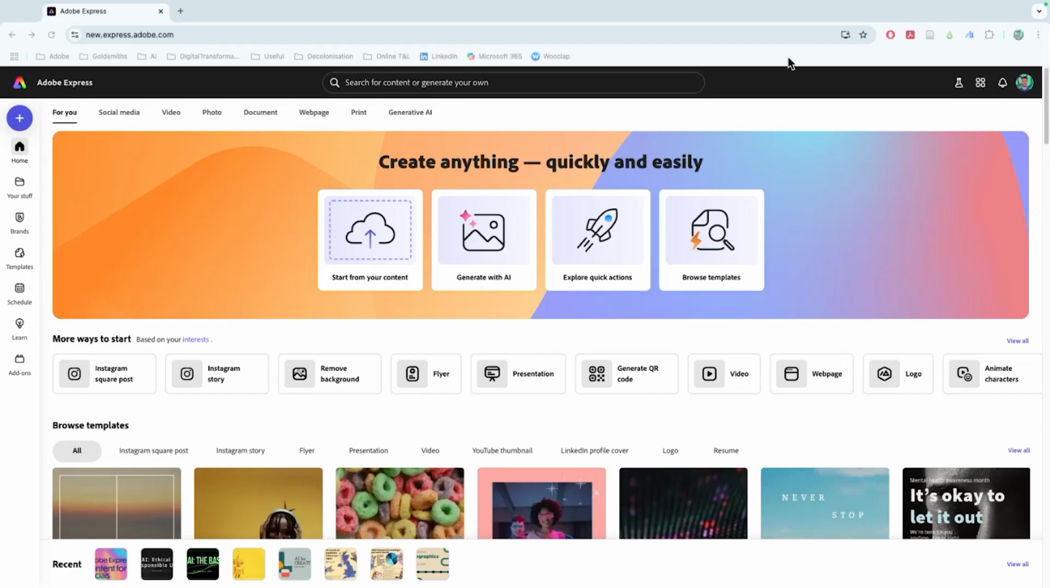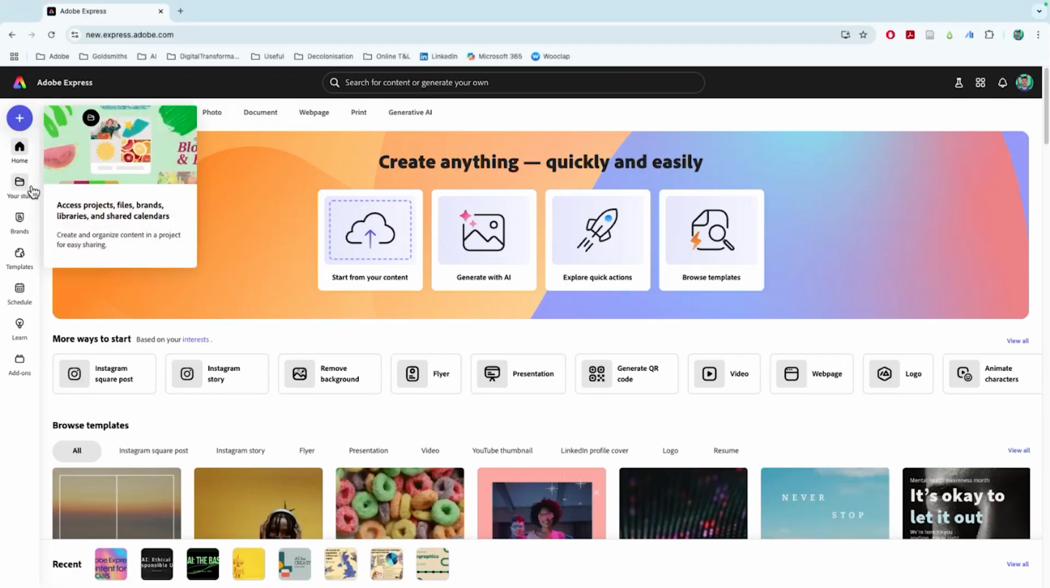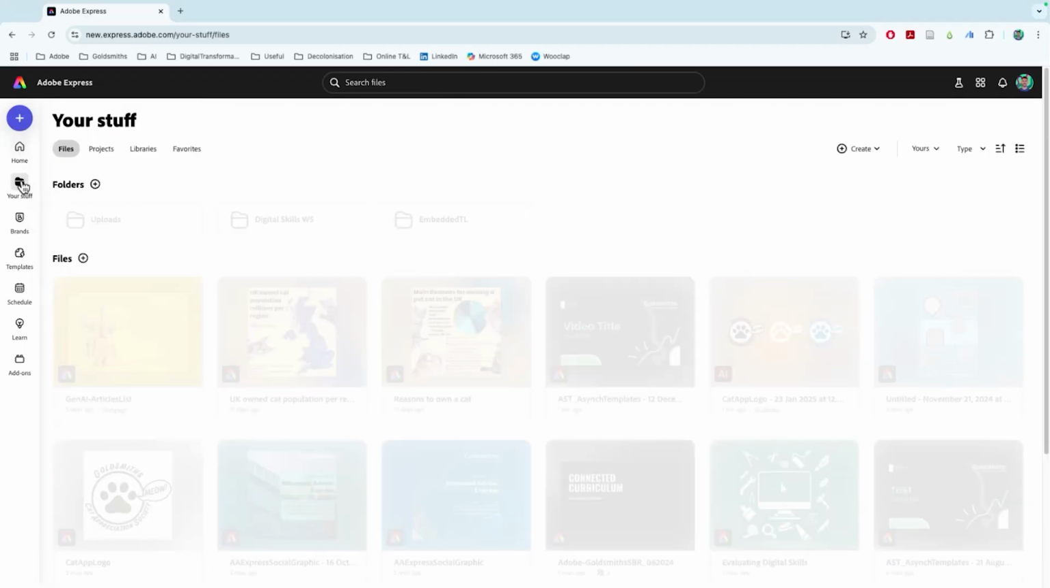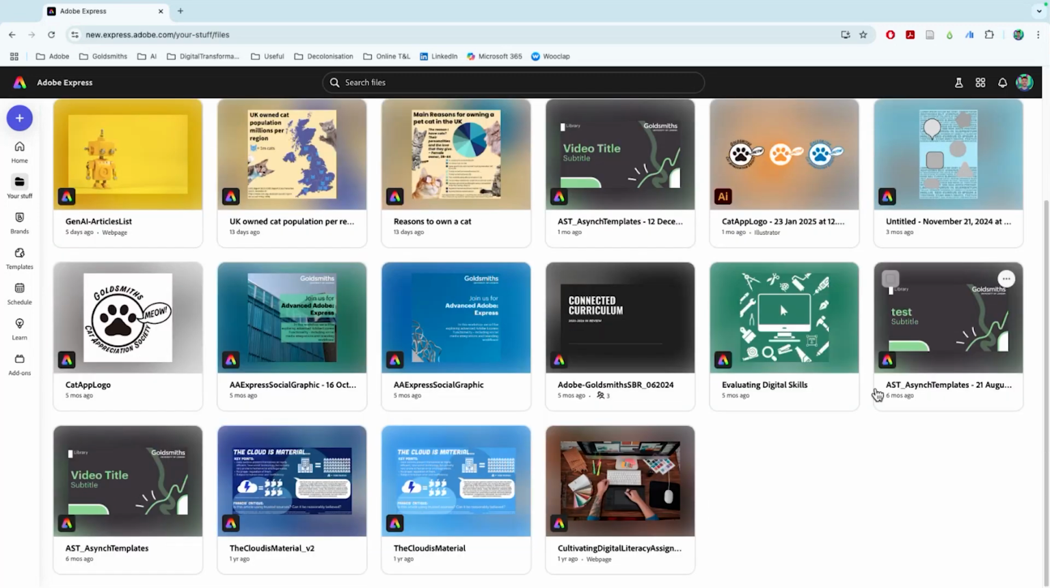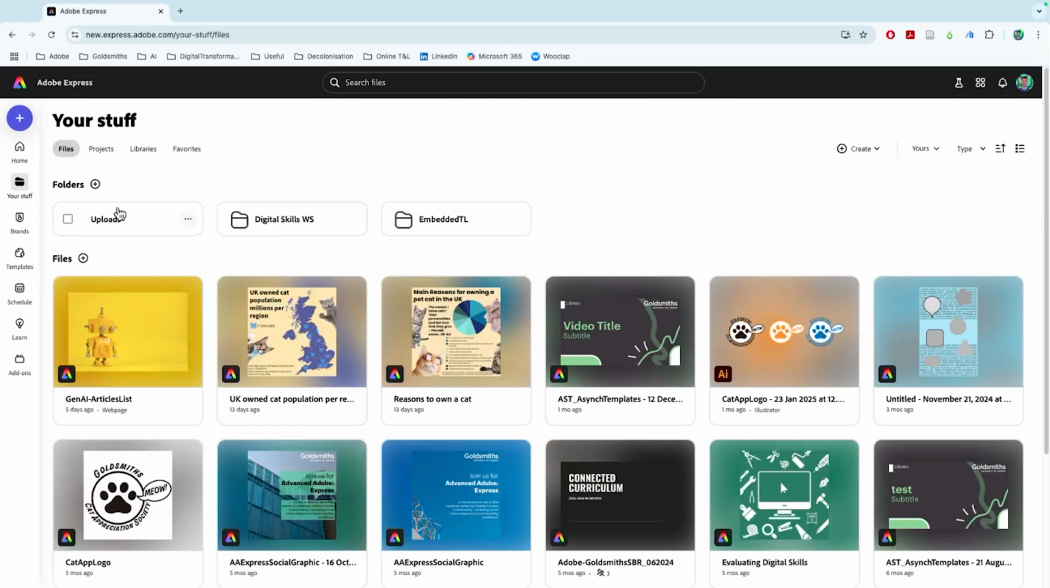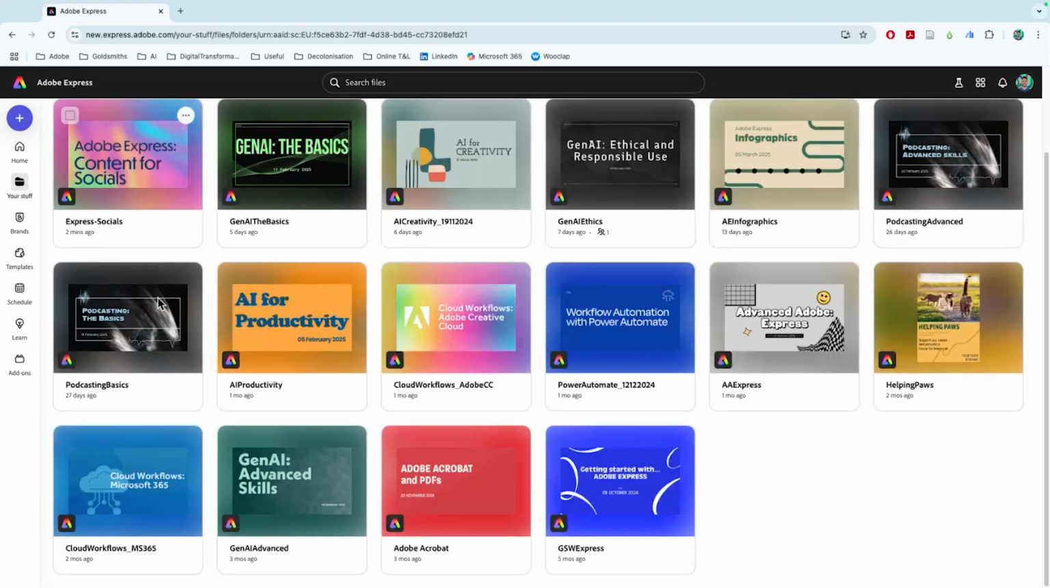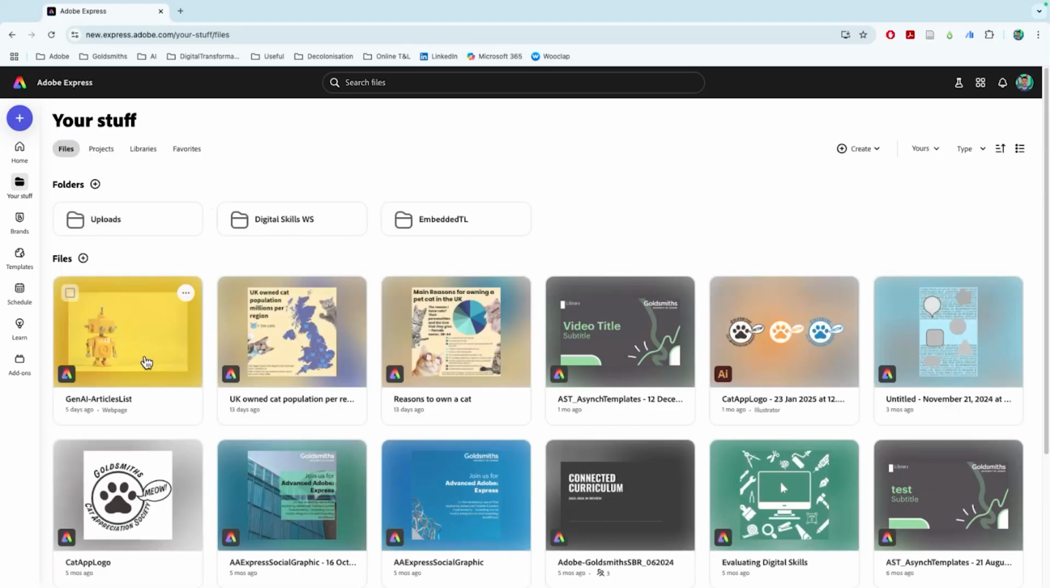So this is the home page. You can see I've got all of my recent things down at the bottom. If you haven't created anything before in Express, then this will not appear. But we'll just do a quick tour of the interface since you're not familiar. If you've already created things, you can click on your stuff and you can see all of the things that I've created here, and I can organize these into folders. So it's really helpful.